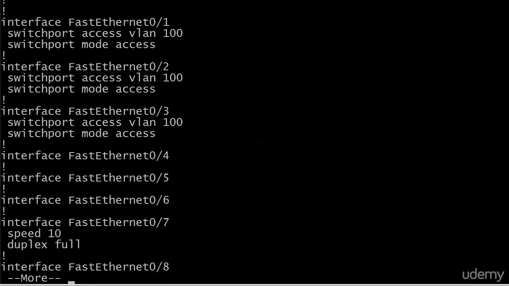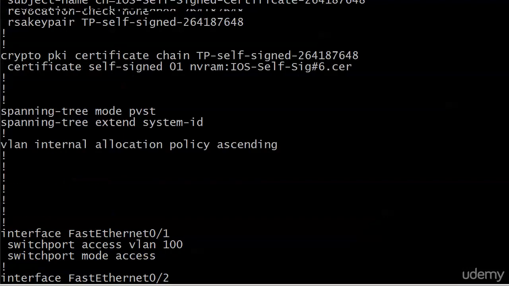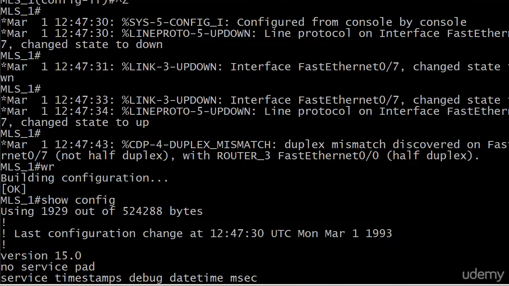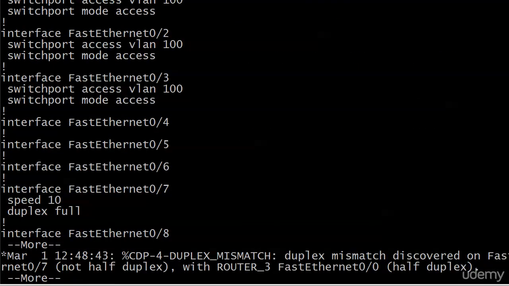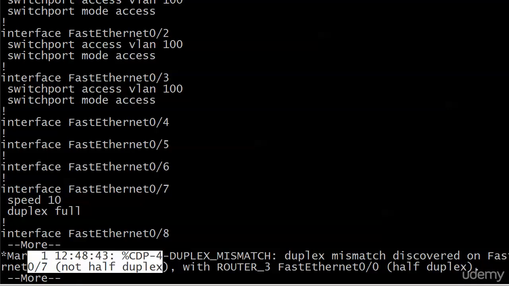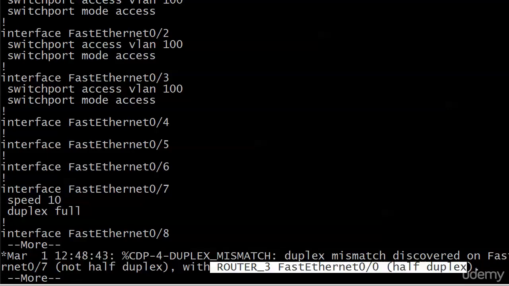Okay, well, we have speed 10 duplex full right there on FastEthernet 0/7. So why are we seeing the CDP message that the other end of the connection is running at half duplex? Let's go back up to the message. Yep, just got a fresh one, so there you go. Isn't that kind of odd? It's saying 0/7 is not half duplex, and Router 3's FastEthernet 0/0 is half duplex.